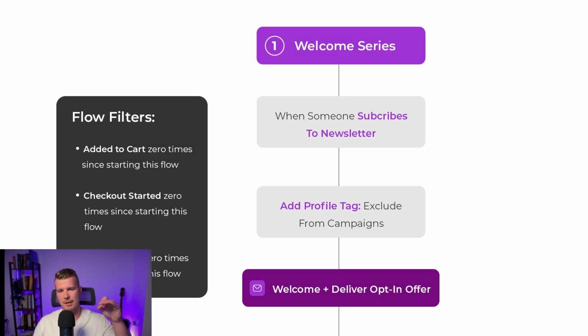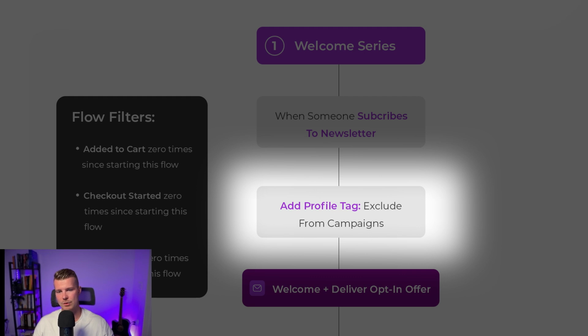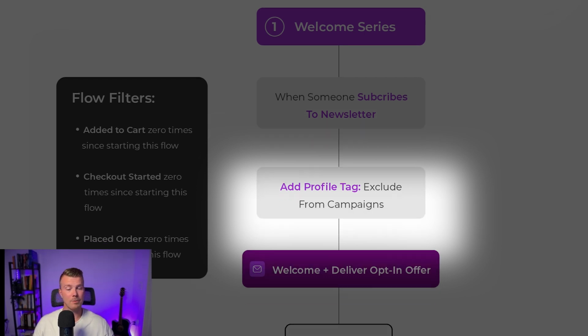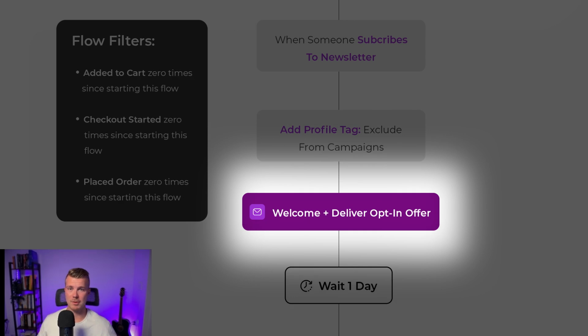So this is the first thing. We will sometimes include a profile tag just to exclude those people from campaigns if we want to, or if the client has a certain preference. And then we send the first email. So the first email in the welcome series is simply, hey, welcome to the brand, and here is the offer that we promised you, essentially. So for example, with that offer I just showed you, it was 10% off. We're giving them that 10% off offer.